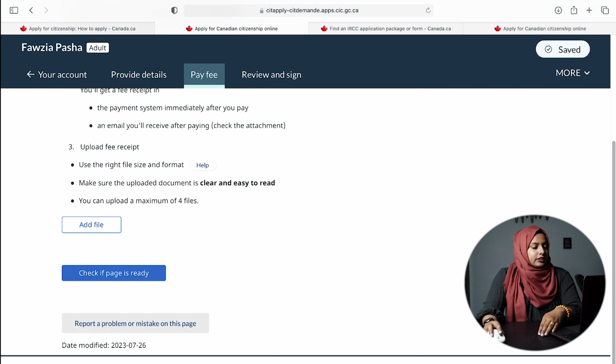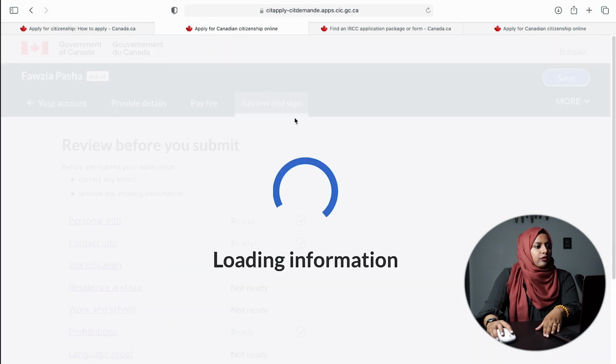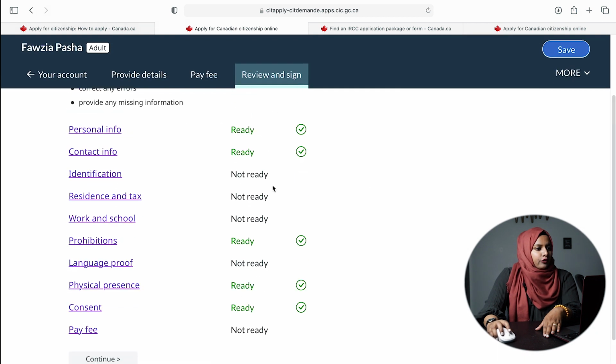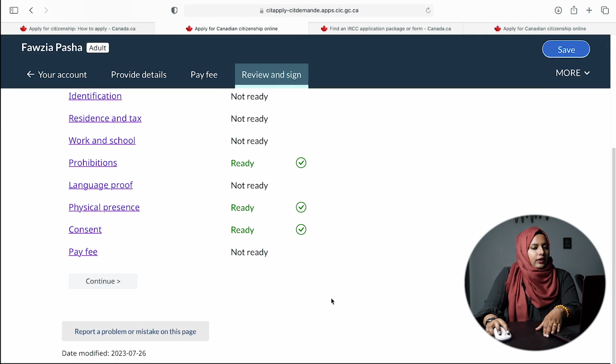And then once you're done, they're going to ask you to upload the fee receipt. So when you pay, they're going to email a fee receipt to your email, and then you just upload that here. And then once that's done, you can go to the last page, which is review and sign. And of course, as you can see, these are not ready for me yet, so I can't really sign it now. But once everything is ready, they're going to say, okay, now type in your full name, and you type in your full name, and then you submit the application.